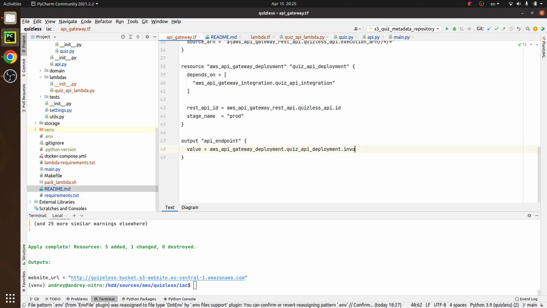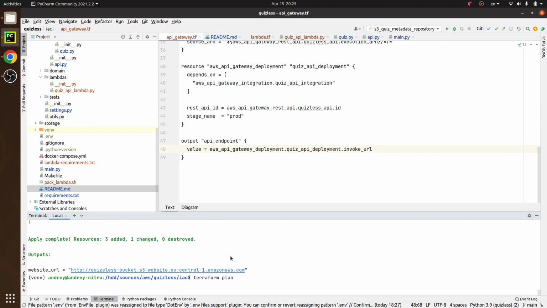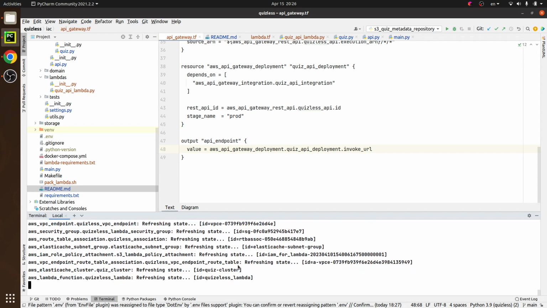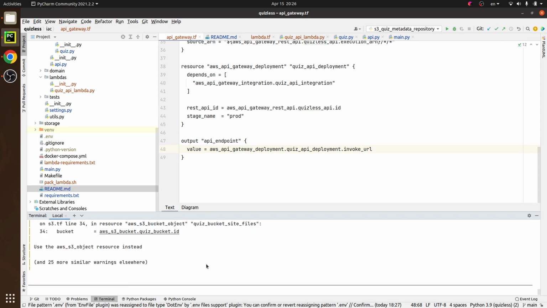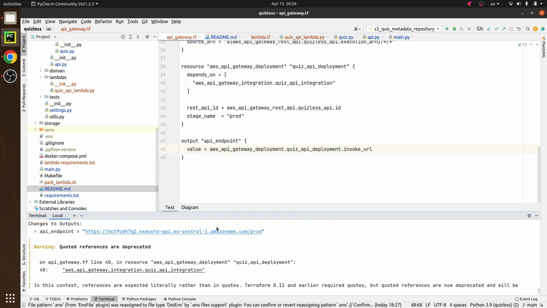Let's edit and let's deploy again. Or let's see what happens if I just run Terraform plan. I should get the output as well. And I don't need the auto approve. Okay. This endpoint will get created eventually, and we should refer to this very endpoint in our static website.